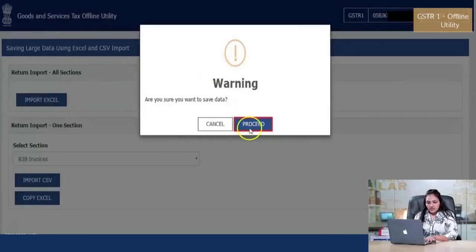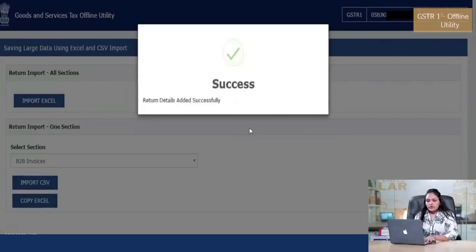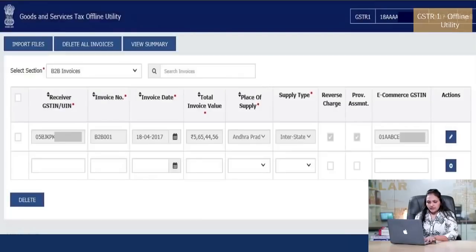A confirmation message is displayed. Click the Proceed button to save the imported invoice details. Thereafter, a success message is displayed. Now, if you click this back button, you will notice that the invoices present in the Excel sheet are populated in the screen. Now the user needs to click on the View Summary button to generate the file containing the invoices uploaded here. The summary is displayed.